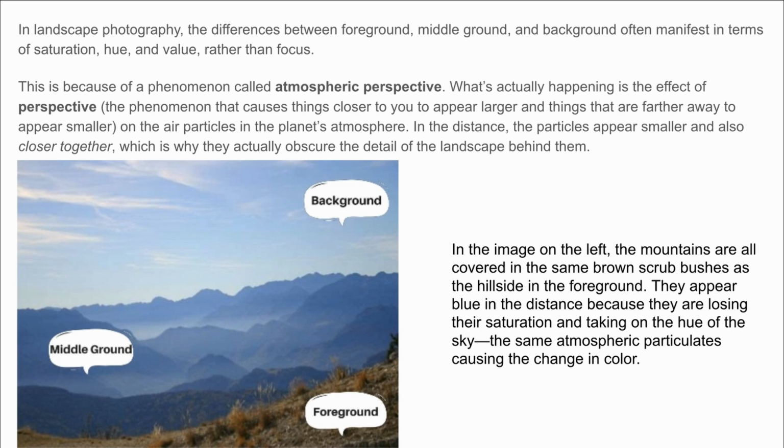In landscape photography, the differences between foreground, middle ground, and background often manifest in terms of saturation, hue, and value rather than focus. This is because of a phenomenon called atmospheric perspective. The fancy Italian painter word for this, by the way, is sfumato.